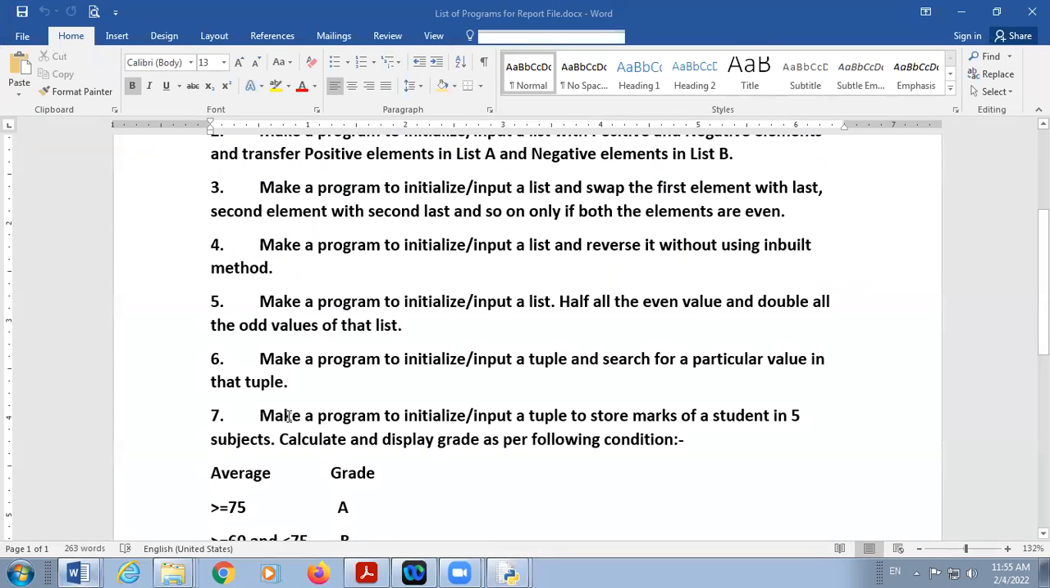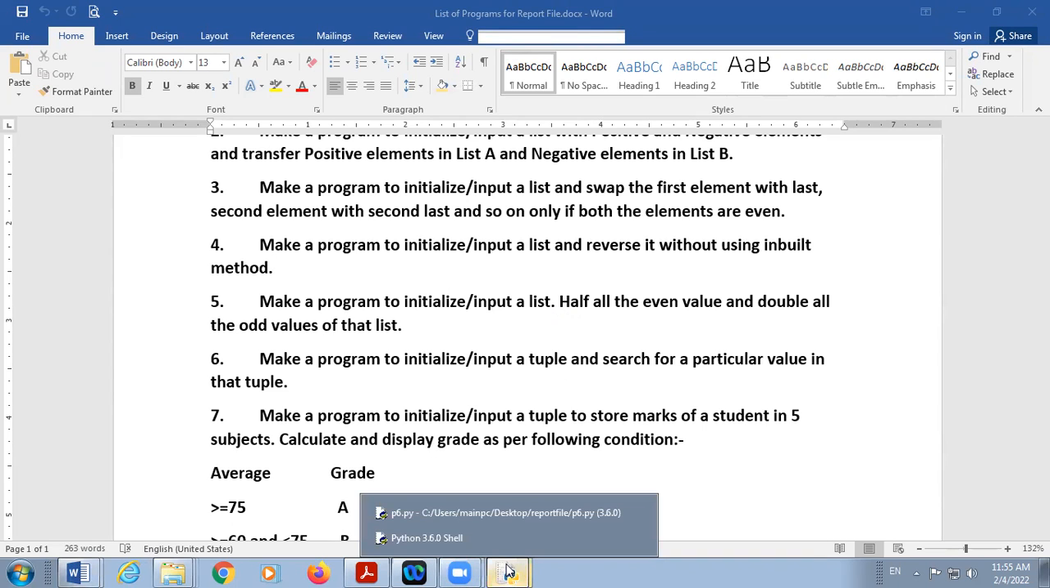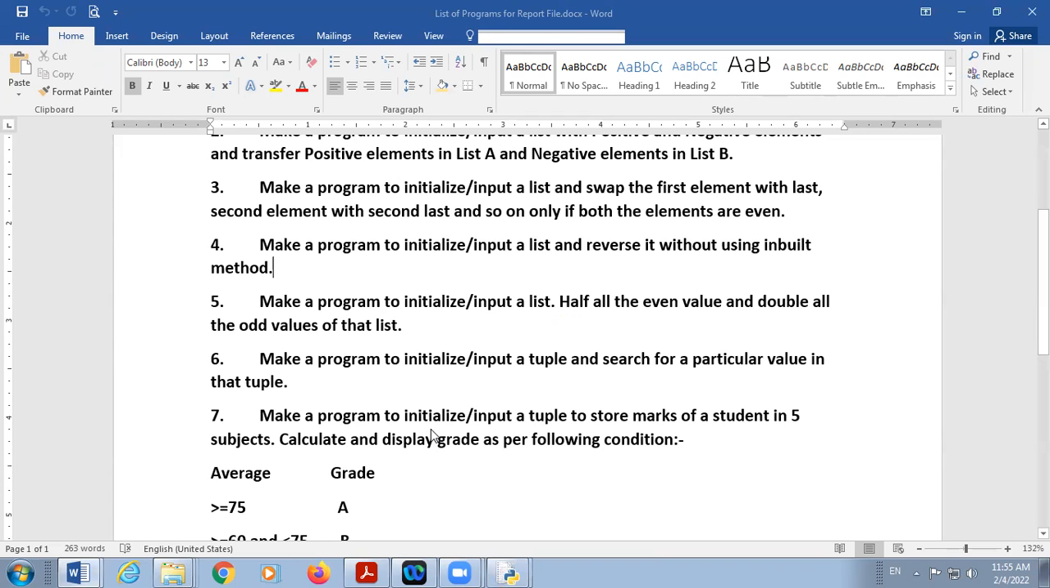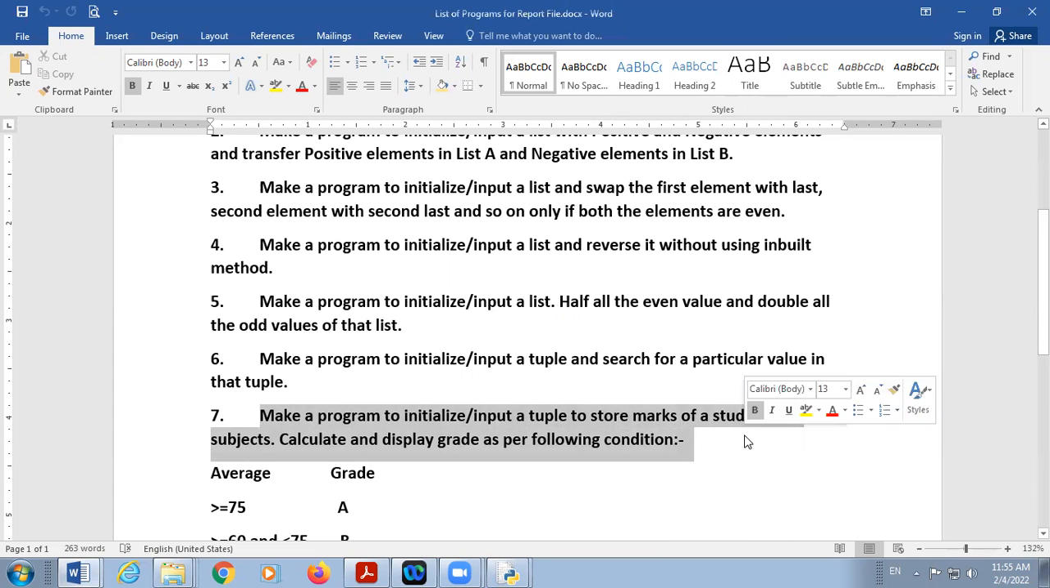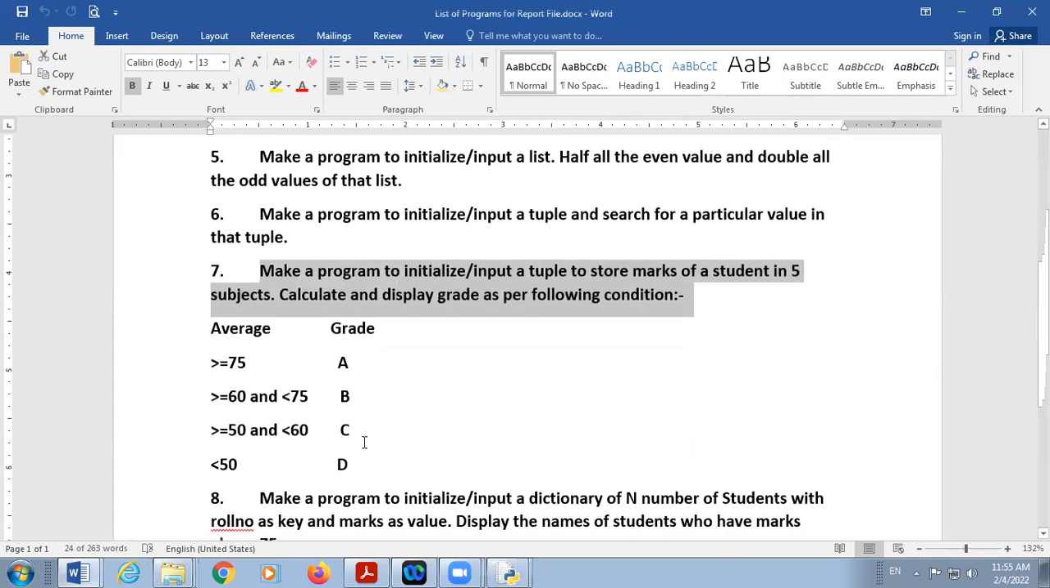Program number 7. Make a program to initialize or input a tuple to store the marks of a student in 5 subjects. Calculate and display grade as per the following condition.